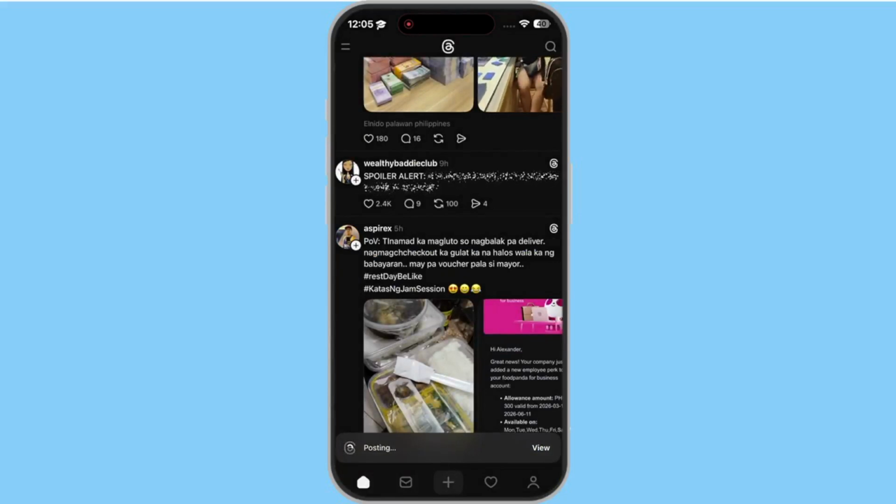That's all there is to it. Open Threads, tap Create, choose your photo, add a caption if you like, and post. You're ready to share your moments with the world.